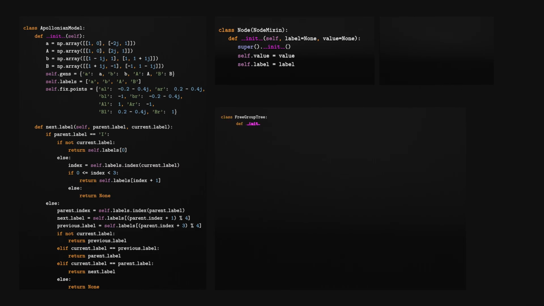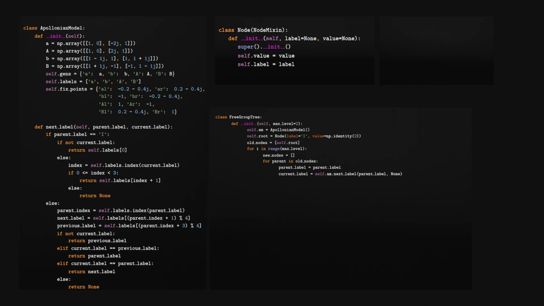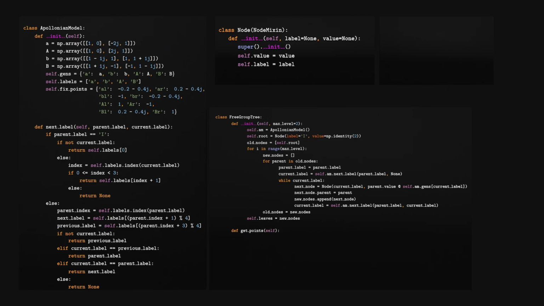The class freeGroupTree is the place of number crunching. Here the full group tree is built level by level. The user can specify the size of the tree when a concrete object of this class is constructed. The nodes of the last level are all collected in the list leaves. The class contains a single function, getPoints.